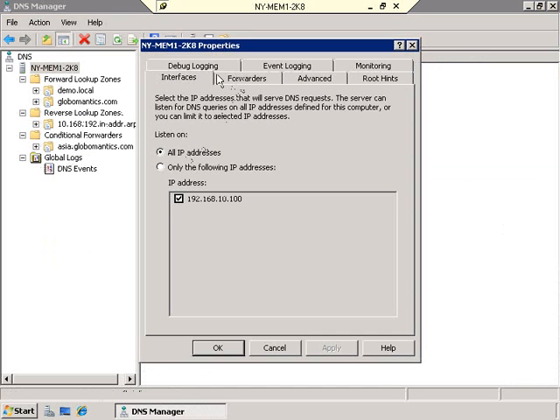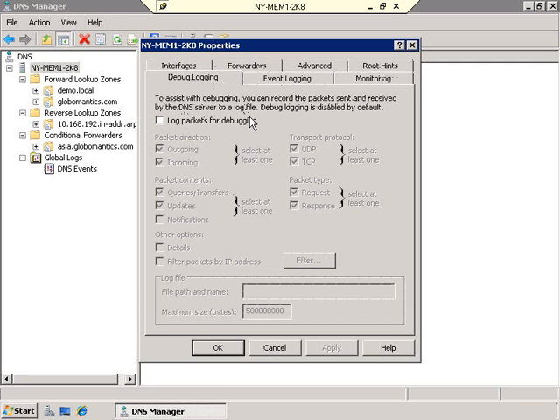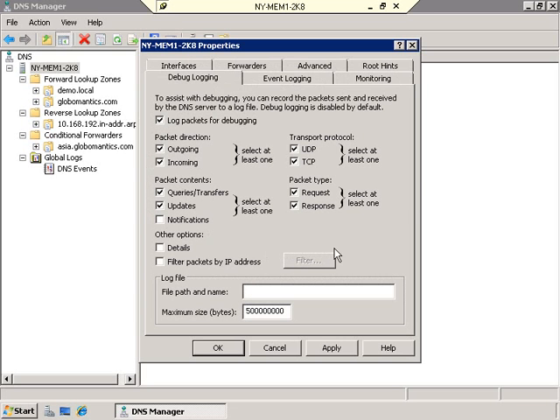The last thing I want to show you is this tab right here that says Debug Logging. Debug logging is really a way of creating something that's a little more in-depth than the standard event logging. In this case, I'm going to go ahead and check the box that says Log Packets for Debugging. I can get very detailed with the type of traffic that I want to keep a log of. I can decide if I want to know about incoming and or outgoing traffic, traffic related to the UDP or TCP protocol. I can look at queries, transfers, updates, notifications. I can look at a packet type of whether it's request or response.